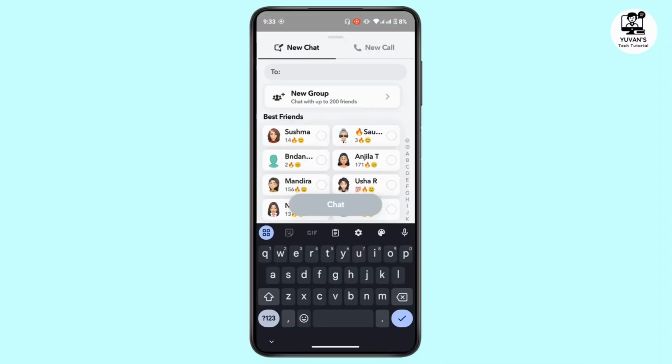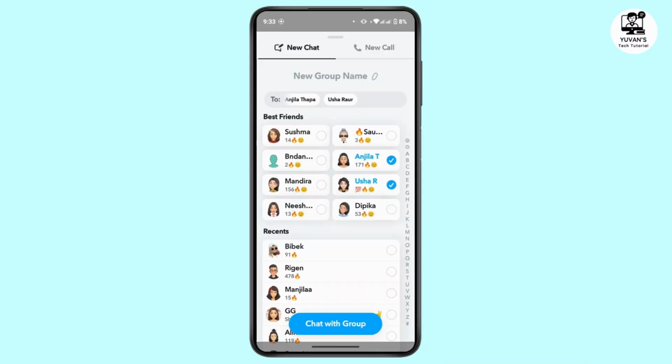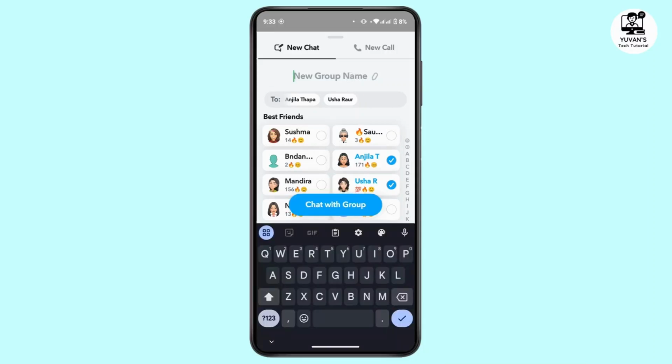Now from here you have to select the contact that you like to add to this group. After that, you can also name your group. Tap on a new group name and then you can name your group. Now once you're done selecting the contact and writing your group name, simply tap on chat with group button from this interface, and with that now you have created a group in Snapchat and you can chat in the group.